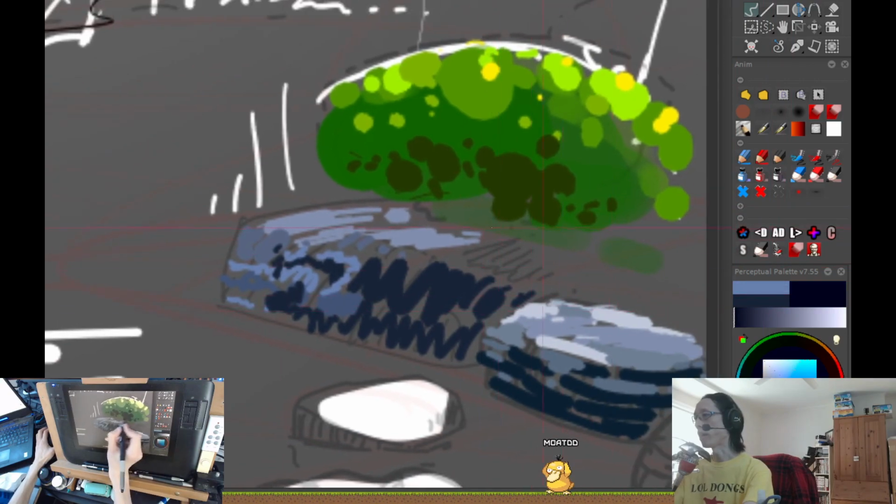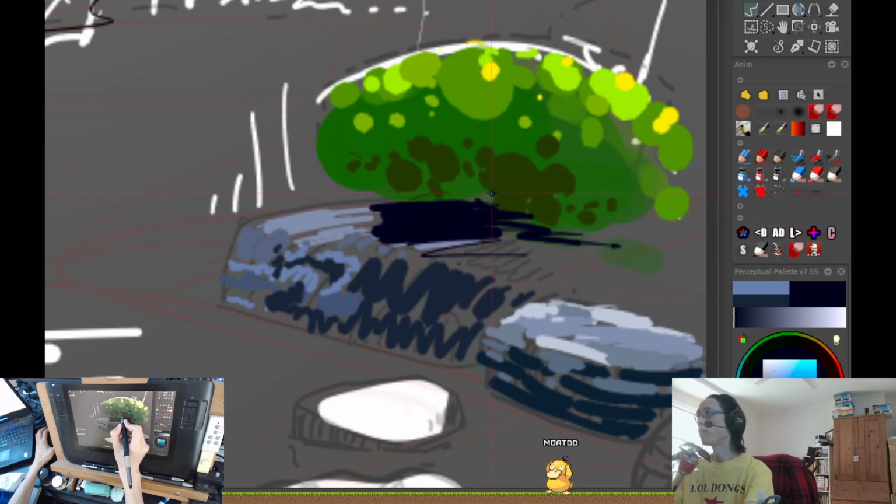There's a lot of deep shadow around this bush. Oh yeah, the bottom of the bush is really thrown into shadow.